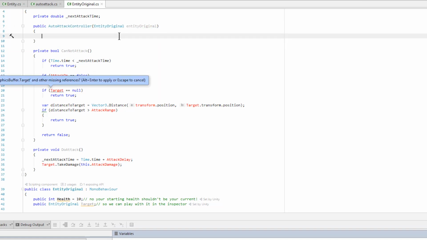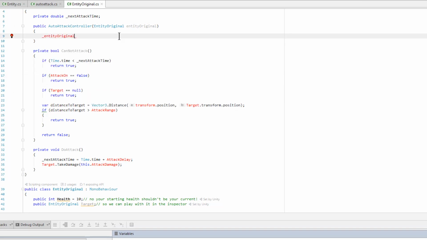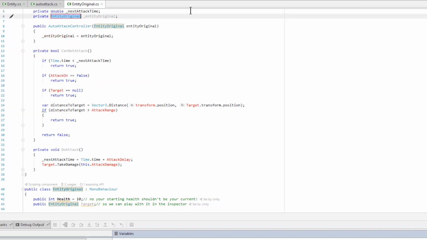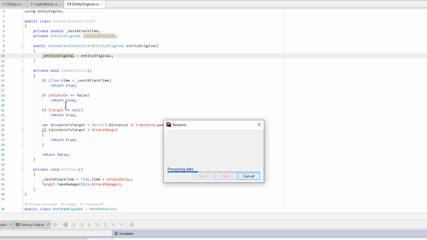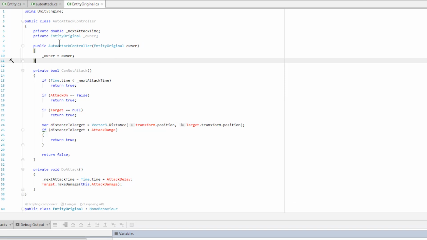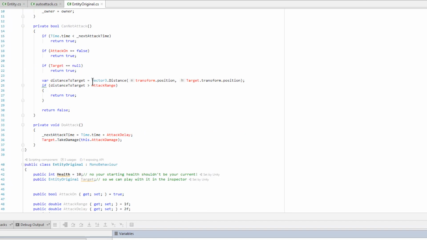And then we'll set the entity locally. So on line 9, I'll do _entityOriginal equals entityOriginal and create the field. There we go. So now we've got a reference to the entity that owns this auto attack controller. In fact, I'm going to rename this to owner. There we go. So the owner is now assigned in the AutoAttackController when we create the AutoAttackController. We haven't done that yet though. So let's do that next.